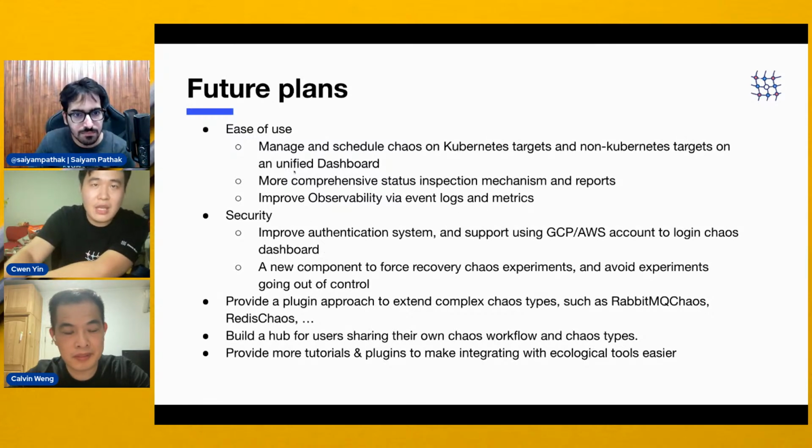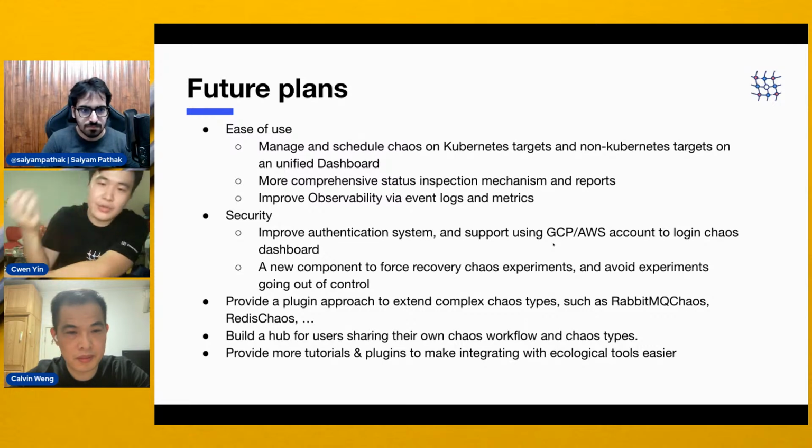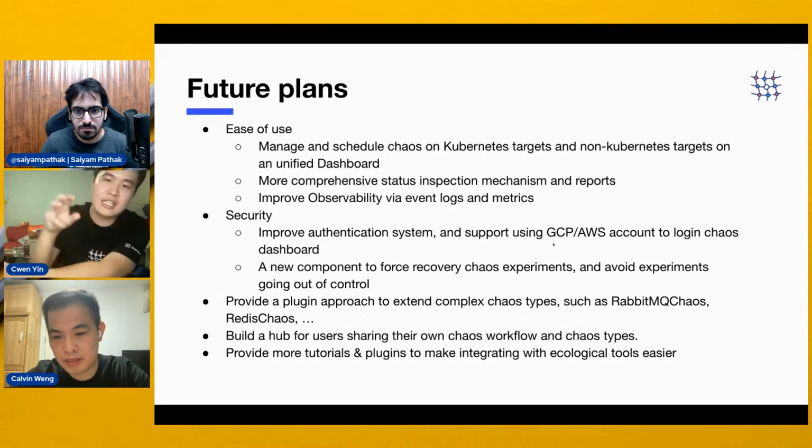About security, we plan to improve the authorization system and support using a GCP or AWS account to log in to the Chaos Dashboard. So if you install Chaos Mesh on GCP or AWS, we will support this feature, and you can use this account to log in to the Chaos Dashboard directly. It's very easy to use for users.